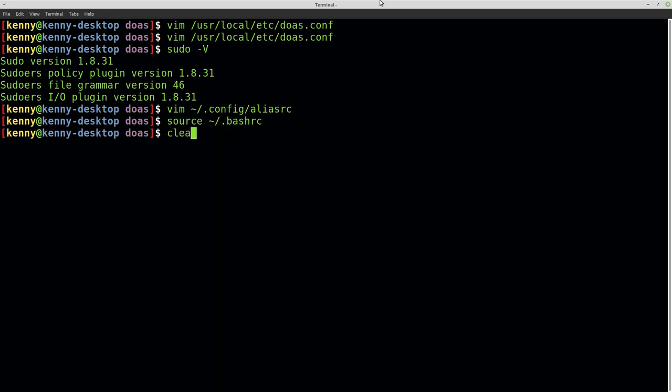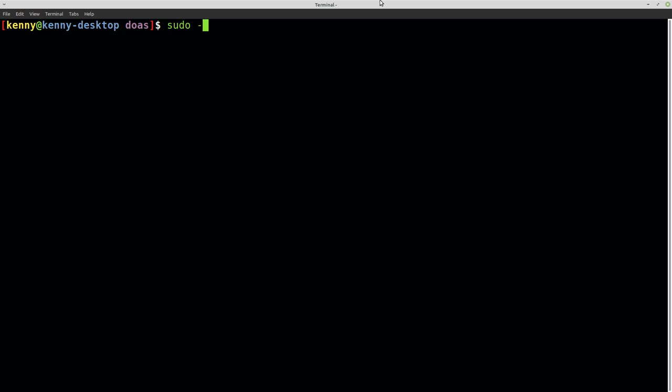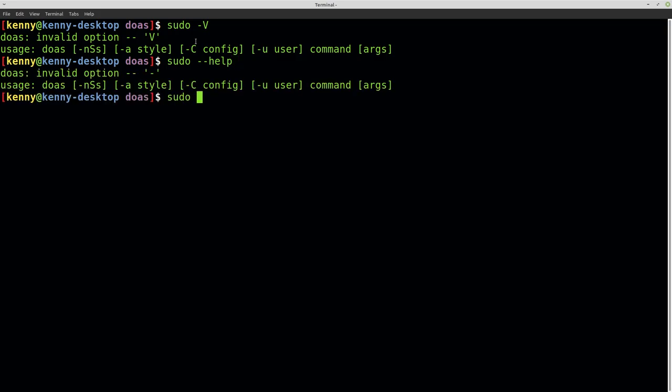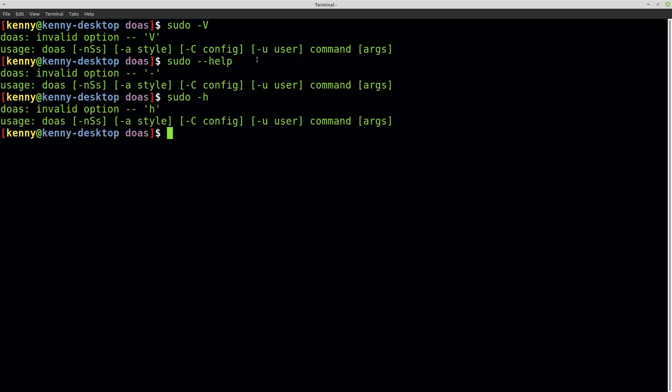And then we want to source bashrc. So now if I run that sudo -V, you can see that it's trying to run doas, and it's an invalid option because V isn't a choice. But like if I did sudo help, let's see, that's not a valid command either. I think doas capital S is, so let's see, sudo capital S. Okay, yeah, so it's running doas. So you get the idea, anytime you type sudo, it's actually going to do doas.